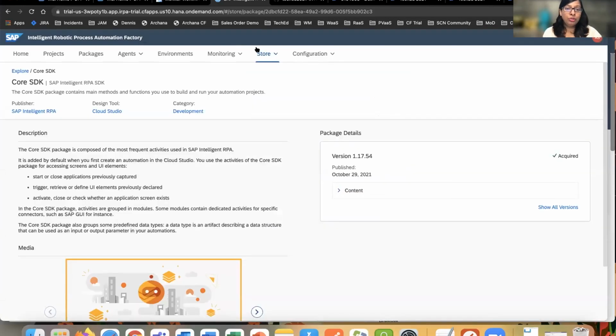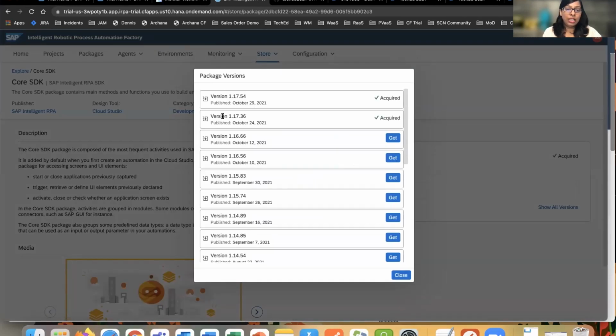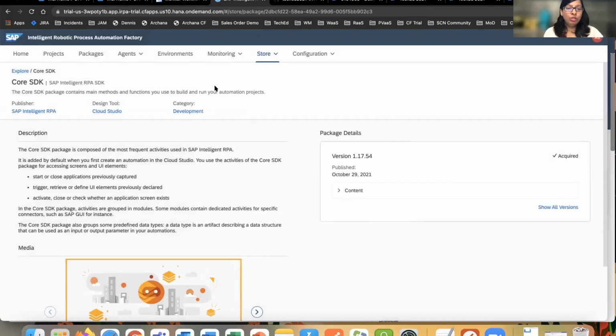If you go into the store and directly click on get here, the latest version will always get acquired, which is okay if you are building it from scratch. But if you are looking to import the pre-built bot, then you can go to show all versions and you select this version, and there will be a button called get. You just click on get and this version gets acquired. You can have multiple versions acquired, there's no problem with that. So this is the first thing that you will do.